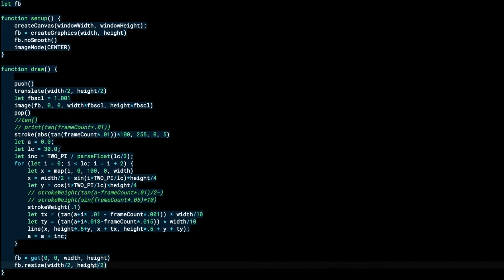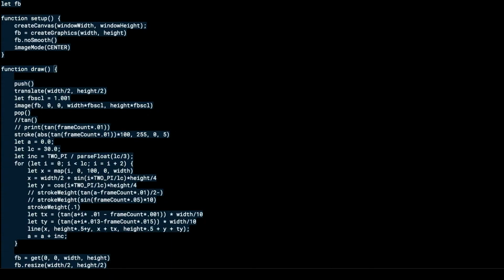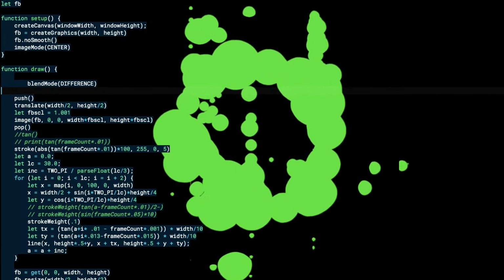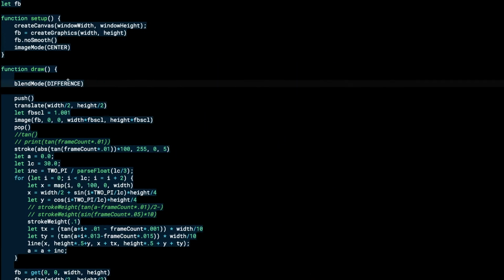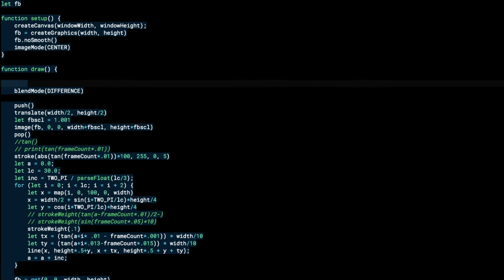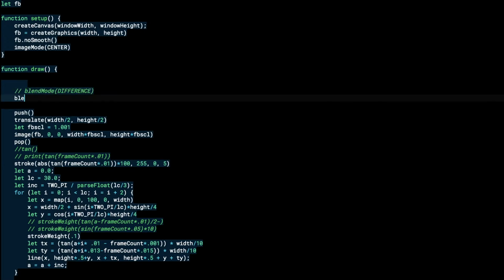Whoops. Ooh, that is slow. Oh, man. Let's try that again. Yeah, interesting. I wonder if I can pulse this blend mode, because if I don't do blend mode difference, the default is blend mode blend, I believe. And that's like normal. Ah, this might be happening.